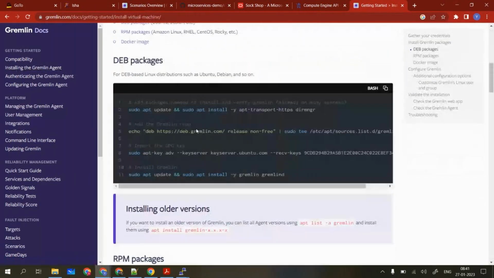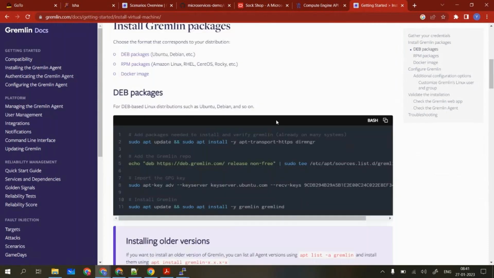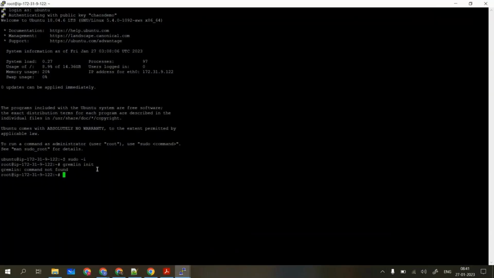First of all, we are currently using Ubuntu, so I will use this one. It's basically for Ubuntu or Debian; you can use these commands. I will copy the first command. Basically, here we are installing, adding the packages. Just copy this and run this command.